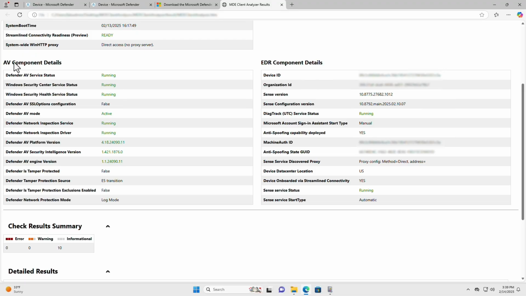When we troubleshoot 99% of the issues with MDE, we need to make sure that we are running the latest versions of both, especially Defender. So let's check the AV component details. I see the Defender AV service status is running. This is very important when you troubleshoot Windows Server, because if you are migrating from a third-party antivirus to MDE, most of the time the Defender AV service feature in the server is not enabled. So you need to make sure that it's running.